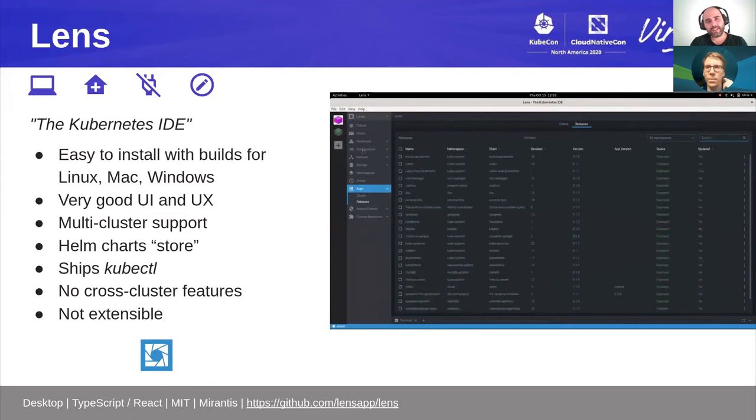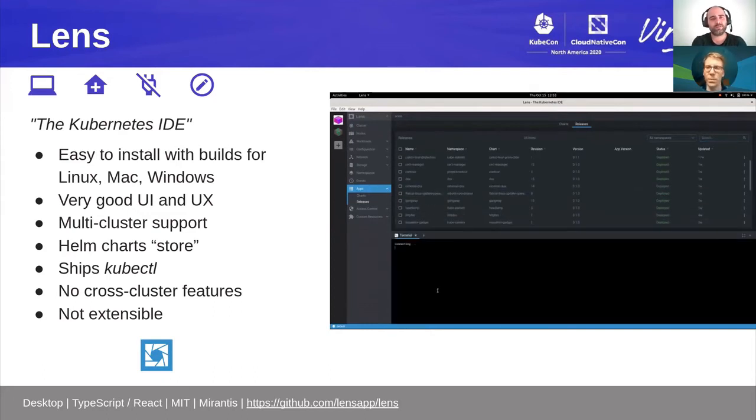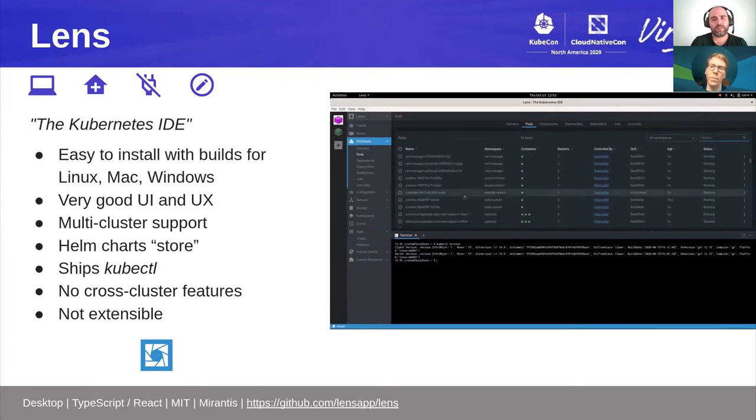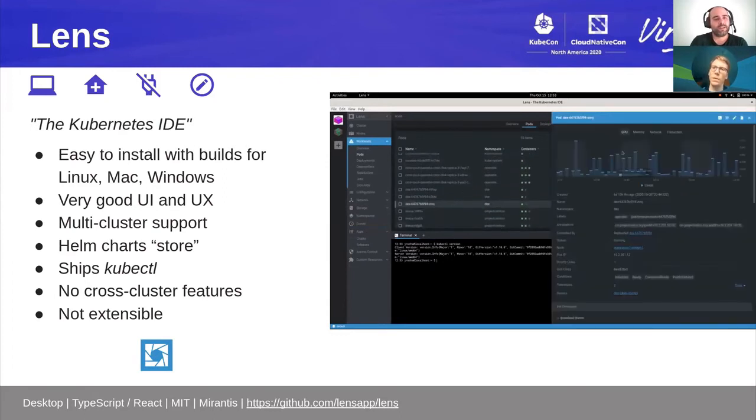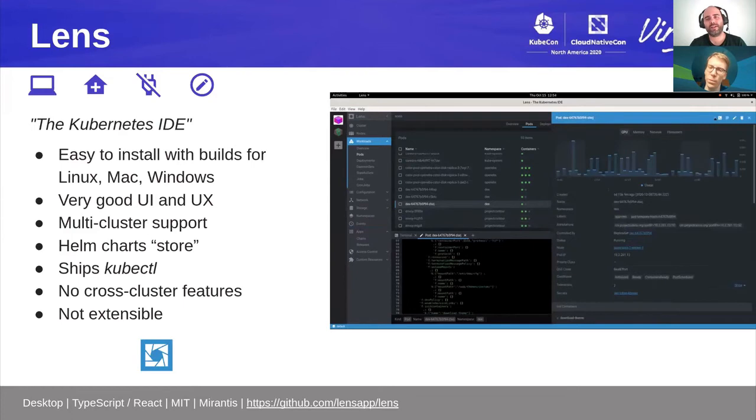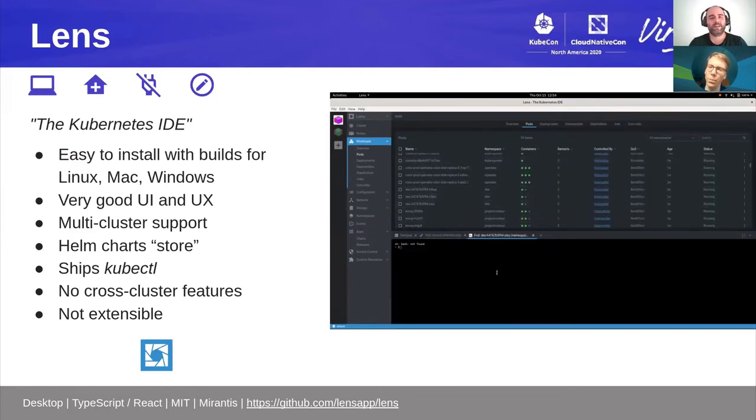So like I said, this is similar to Octant in that it runs locally, but it's a full application in the way that it ships its own web view. One thing that I really like is that the user interface and the user experience is really nice. You can access a lot of information, but it all seems to be in a good layout and very well thought out. It also has a Helm chart store. Another interesting thing is that, as far as I could understand, it ships a kubectl with it. So if you update the application, you always have an updated kubectl, and you can use a terminal right away from the application itself.